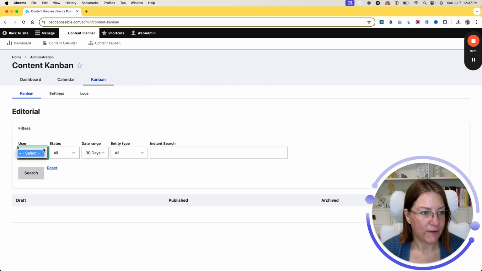So let's come over to, well, that's interesting. Why is there no user? Maybe because there's no data. I just figured it would show all users.